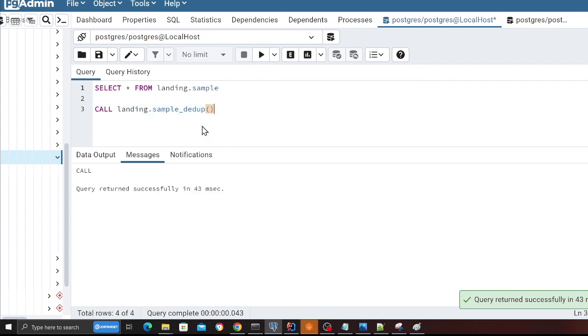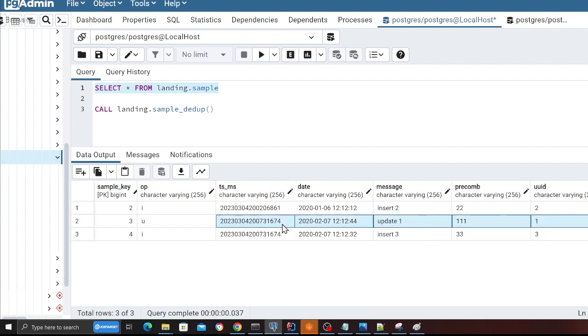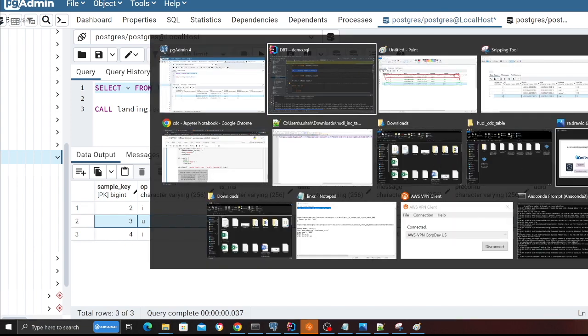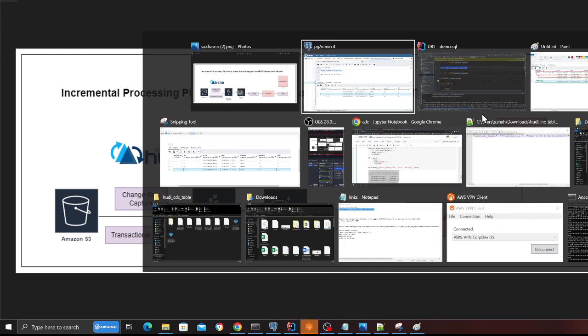Observe, the stored procedure has executed. Now if I go to landing, voila, the latest update is there. You see, record number 1 is an update. So that old one basically got removed. Now from landing in our architecture, we have the data in the landing, we deduped it using the stored procedure, and now we're gonna insert that into the stage area.